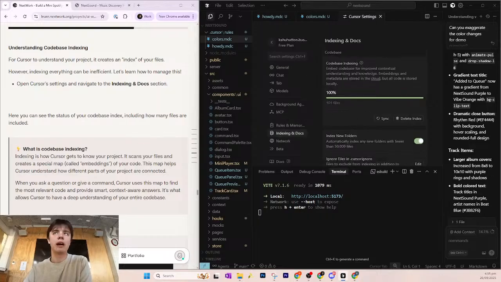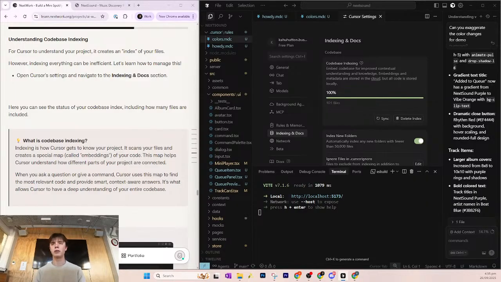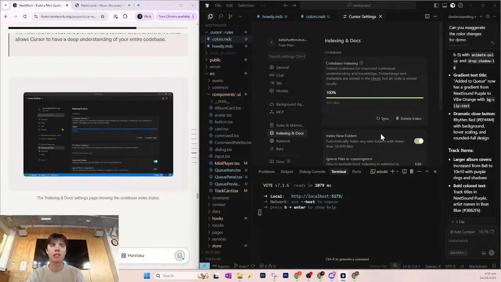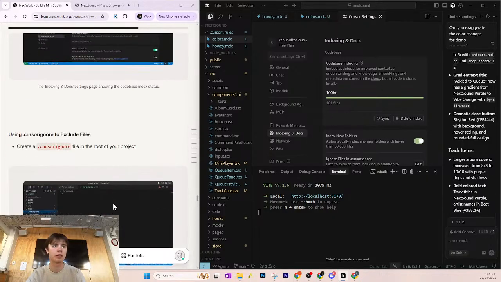And we can see here we've indexed 100% of our codebase, so 101 files. What is codebase indexing? Indexing is how Cursor gets to know your project. It scans your files and creates a special map, called embeddings, of your code. This map helps Cursor understand how different parts of your project are connected. When you ask a question or give a command, Cursor uses the map to find the most relevant code and provides smart, context-aware answers. It's what allows Cursor to have such a deep understanding of your entire codebase. So that matches quite nicely with what we've got here: 100% of the codebase is indexed.